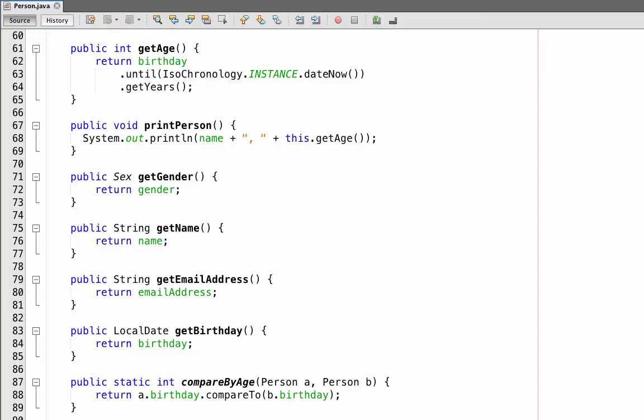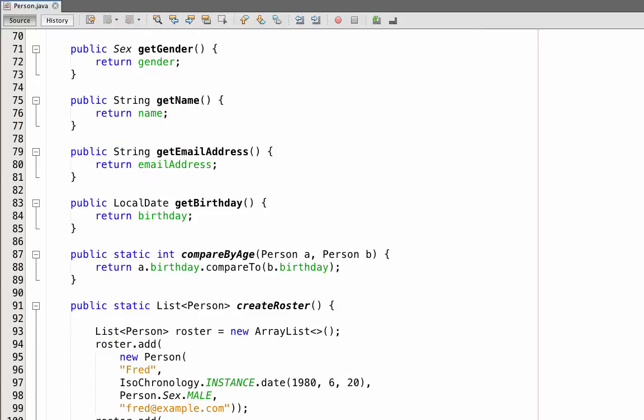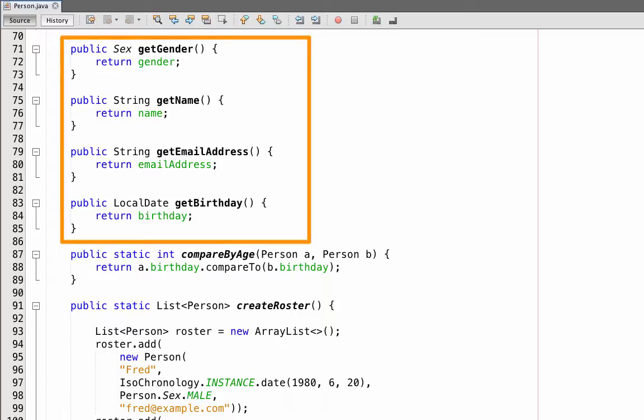We won't spend a lot of time on the printPerson method because it's pretty straightforward. It just prints the name, a comma, and the age of a person. The next four methods you see here are accessor methods. Accessor methods are either getters or setters. In this class, the Person class, we only have getter methods.